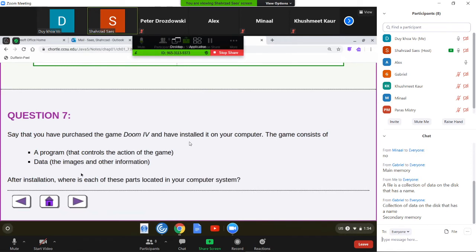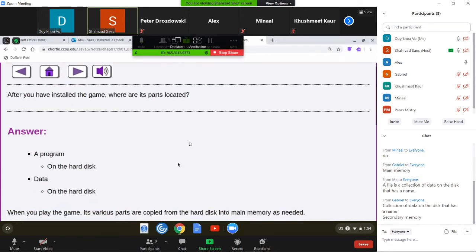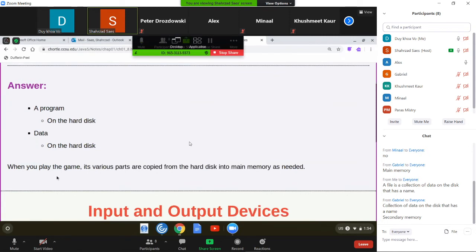Yeah, that's right. It should be in the secondary, but let's see if we answered it right. Okay, after you have installed the game, the answer is: a program on the hard disk, data on the hard disk, both of them. But when you play the game, its various parts are copied from the hard disk into main memory as needed. So when you're playing, it takes the information from the secondary memory and brings it to the RAM, to the main memory.